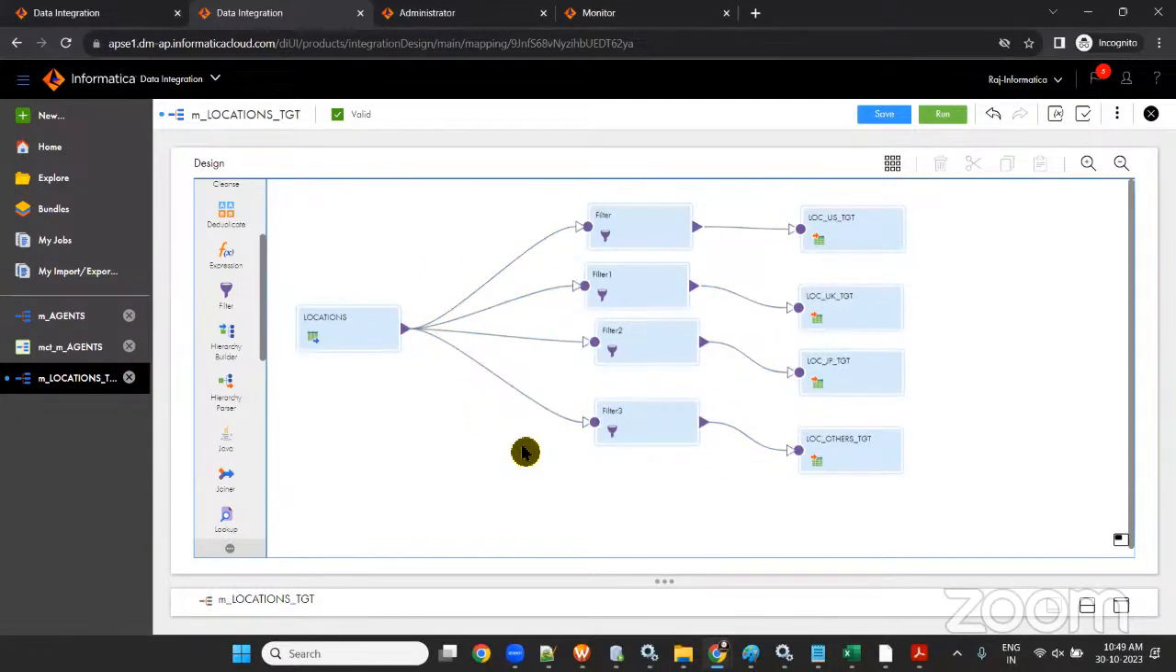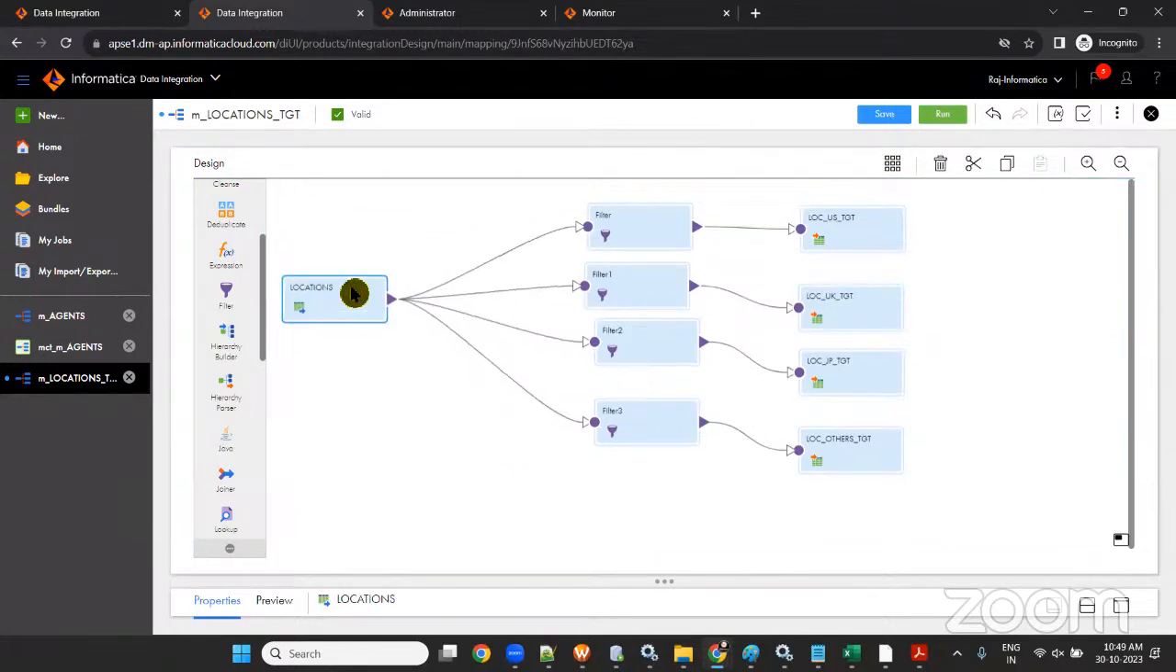What is the disadvantage of taking four filters? Because here, suppose for example, I have 100 records. 100 records will be read by each filter. These 100 records are read by all four, correct?